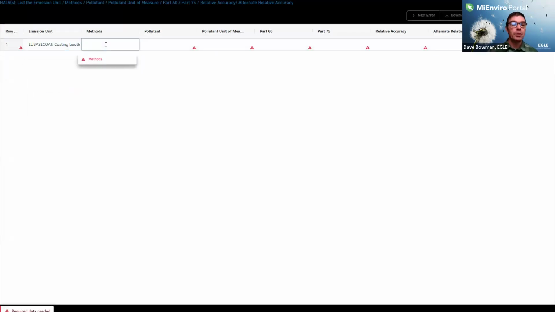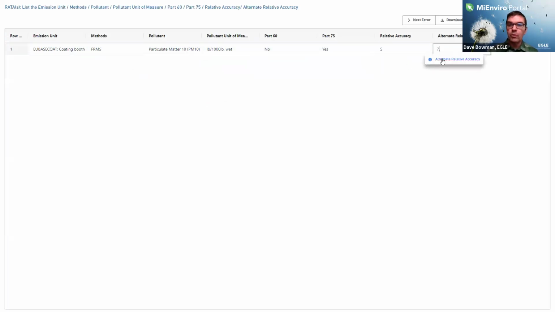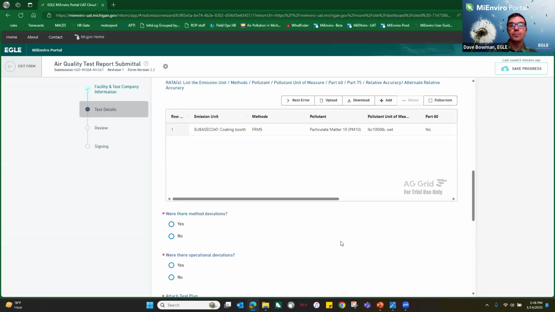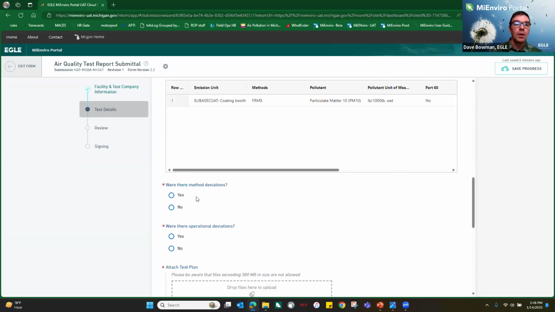We did a RATA for EU base coat. We're just going to say whatever the method was that we used. We were looking at particulate matter. Our unit of measure was pounds per 1,000 pounds wet. Part 60, no. Say we did a Part 75. Our accuracy was 5%. Our tentative accuracy was 7.5%. And I would just add rows as necessary for each of the tests that I ran as a part of that RATA. And then I exit the full screen and I just continue scrolling down.